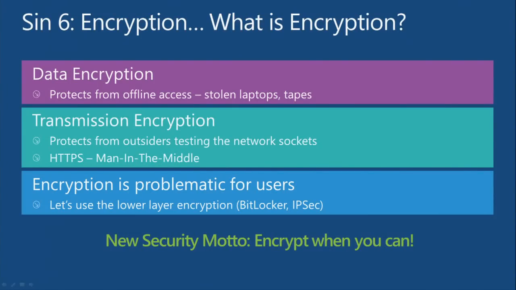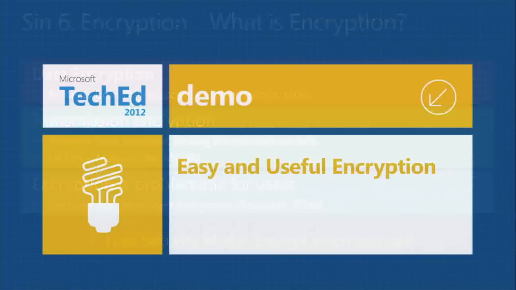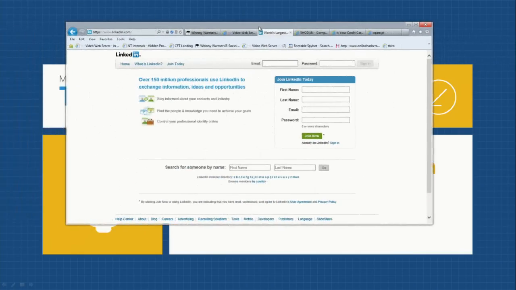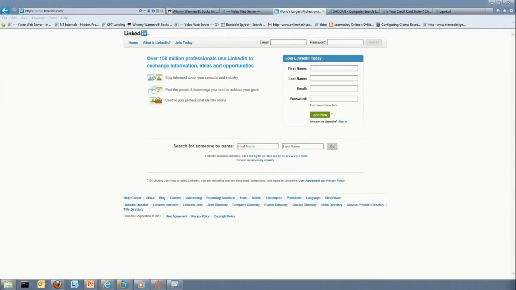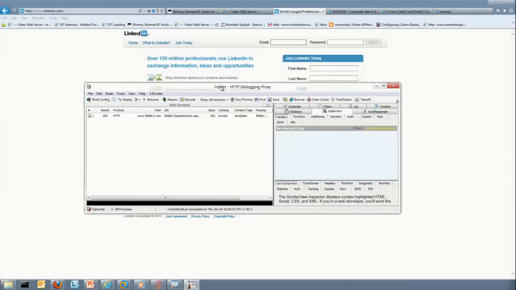I would like to show you two things here regarding encryption. First of all, I would like to show you one simple website. I'm sure you know it, you're using it. This website is LinkedIn. I'm running this live on the internet, so it's actually a real LinkedIn. And in the background, I'm running Fiddler. Fiddler is a free web debugger to debug HTTP and HTTPS traffic.